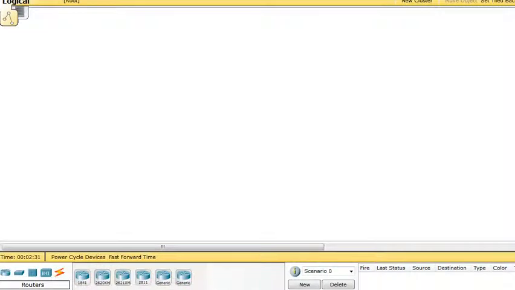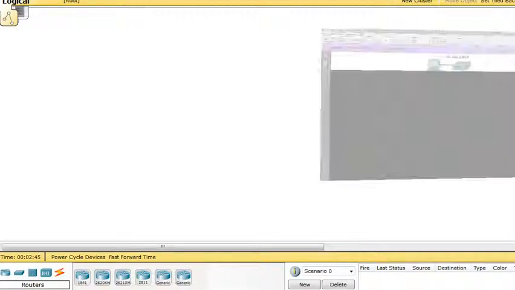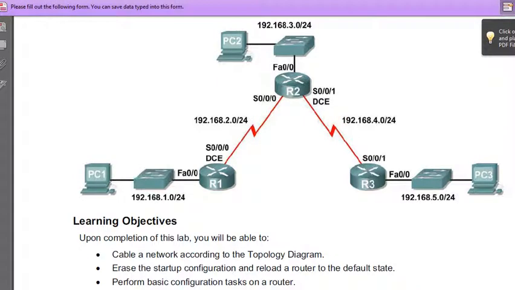Hello everyone, today we are going to learn how to assign an IP address to the interface, and how to enable the routing protocol, that is RIP. We'll have a small lab scenario. In this lab scenario we'll learn how to enable RIP.